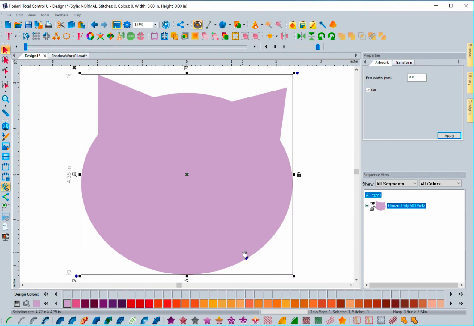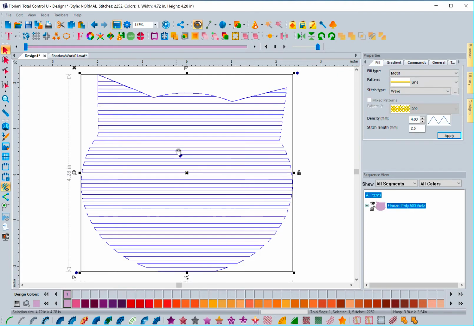So when I bring this up, the new mesh fill tool is located down here at the bottom. It's after our wave color blends and stuff like that. So I'm going to click the mesh fill, and when I do that, you can see that a pattern has been applied. And where you need to go is into the fill patterns here, and you can see that the stitch type is wave, which is good.